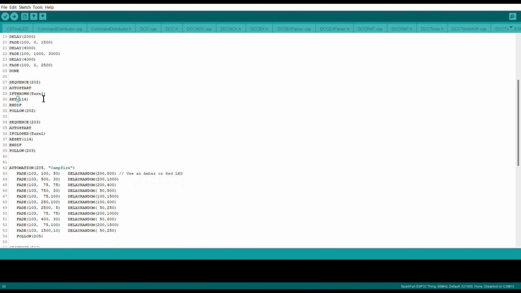My next one is sequence 203. It's the same thing except if closed. So when that same turnout is closed, it resets pin 114, the LED associated with that. All right, so you close it, turn off that LED, end if and follow. So again, it continues to loop through.